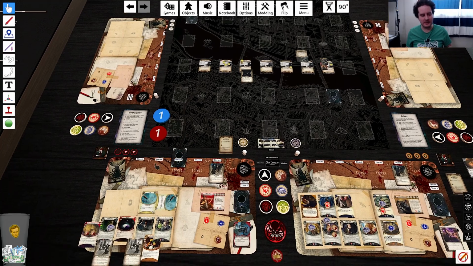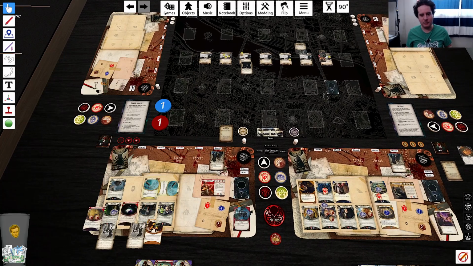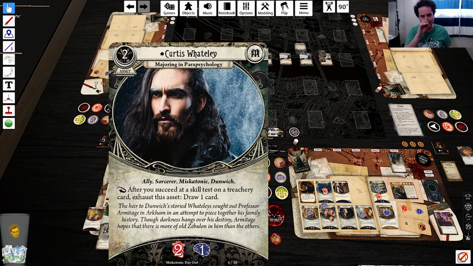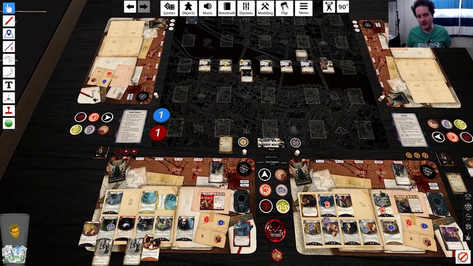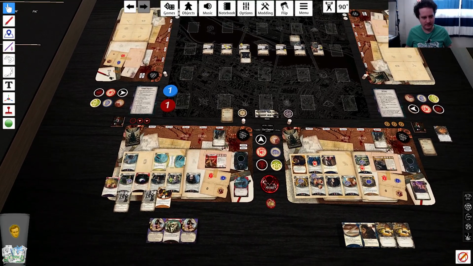If creatures could get abducted, I definitely would not have Rita! Curtis! Then we're going to resign. And you're also going to resign. We're just going to resign.